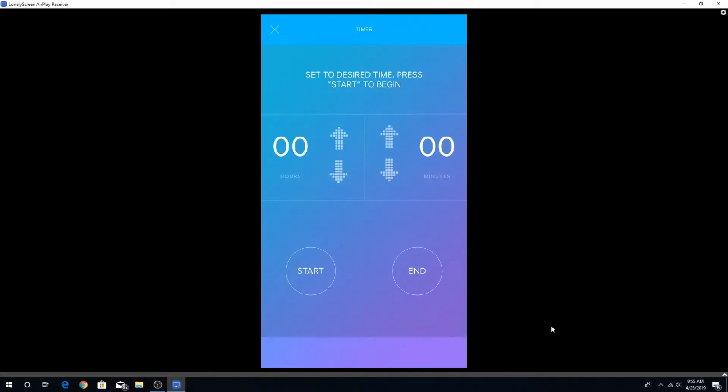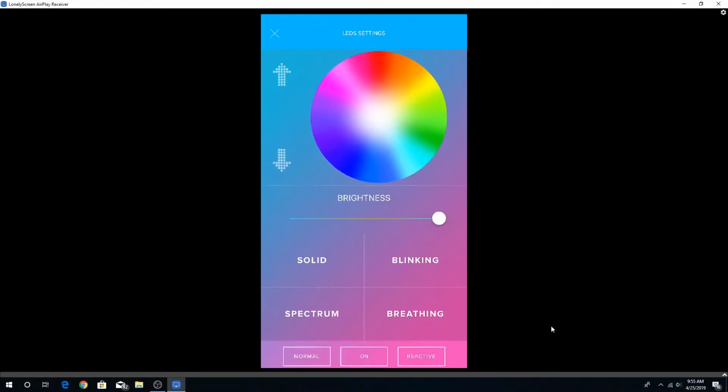Timer. So we added a timer into the app, so you can go ahead and add, let's just say 5 minutes. Then we'll hit start, and then you see it goes on. Pretty simple.